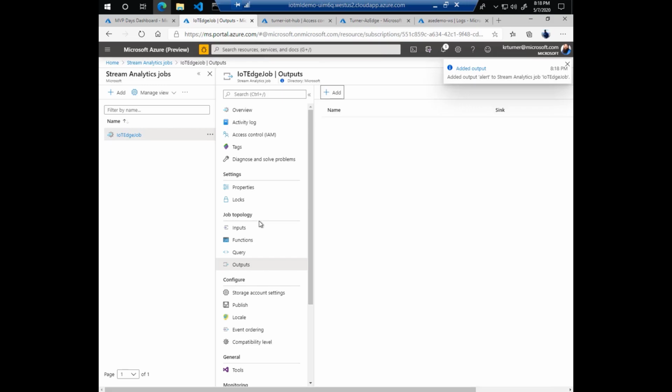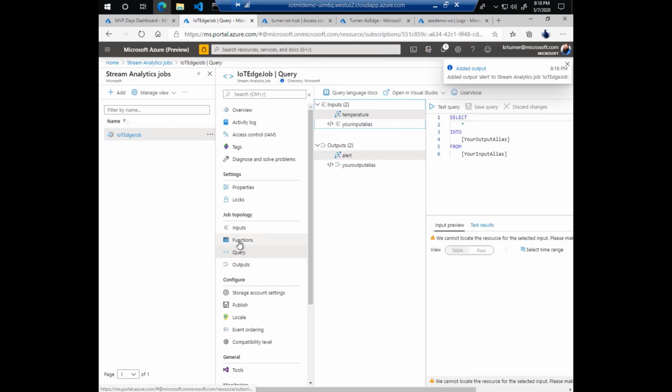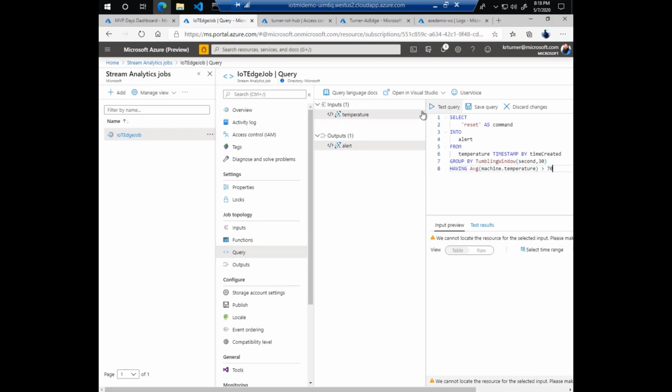And then we're going to go to create a query. This query is predefined in the document that I'm using, that you guys could actually use as well to play with these demos. And then I'm going to save query.